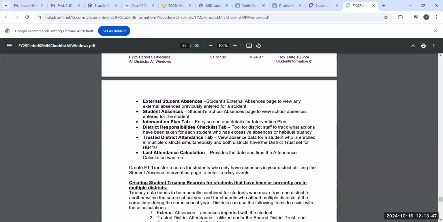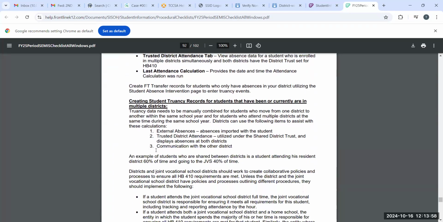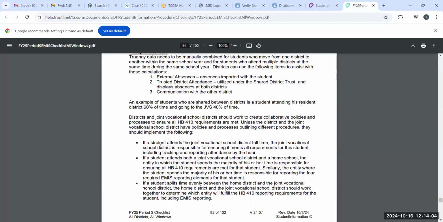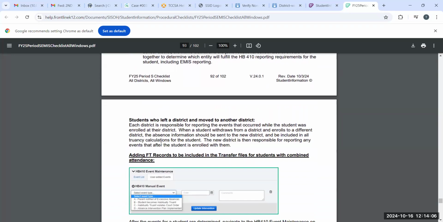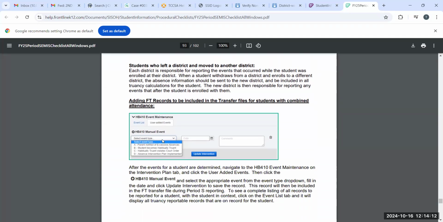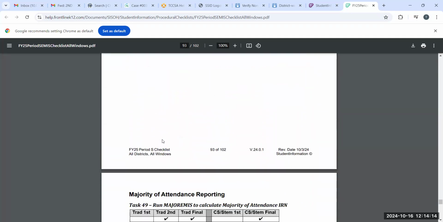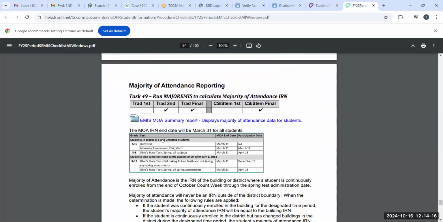This is just showing what the report is going to show, which is your internal student absences, your intervention plan tabs, all that good stuff that's on those actual reports. But I don't want to harp on that. If someone else has a question, I'll address it then. Like I said before, this is a long report, so it gives the events maintenance tab, all that good stuff, which I believe your attendance people pretty much have a good handle on.